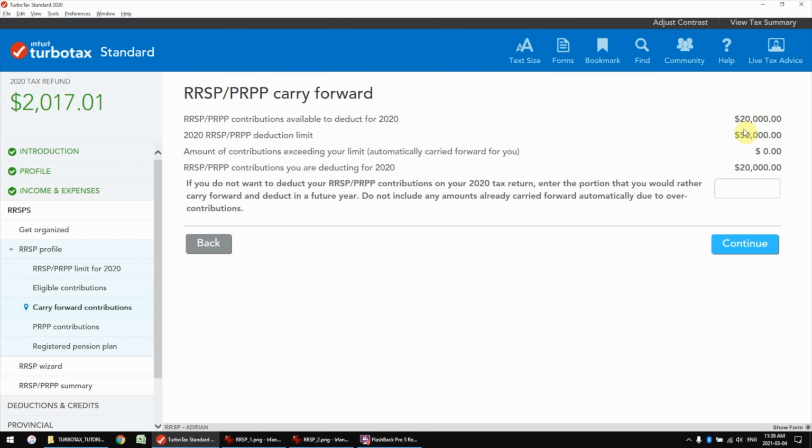Now here's the question. I made a $20,000 contribution to my RRSP this year. So I can reduce my taxable income by $20,000. But remember, I don't have to deduct the full amount this year. I can carry forward some of these contributions for a future year. Let's say that next year, I expect my income to increase and bump me up to a higher tax bracket. In this case, I would save even more money if I carry forward some of my RRSP contributions and claim that deduction next year rather than claim the full amount this year. So that's what I'm going to do. I'm only going to claim a tax deduction of $15,000 and I'm going to carry forward $5,000 to next year.